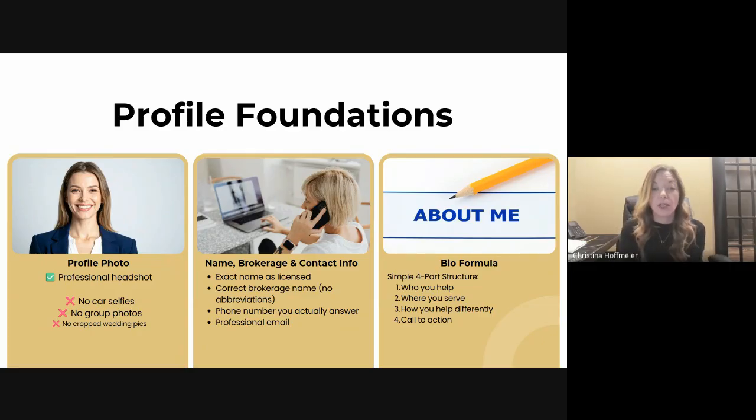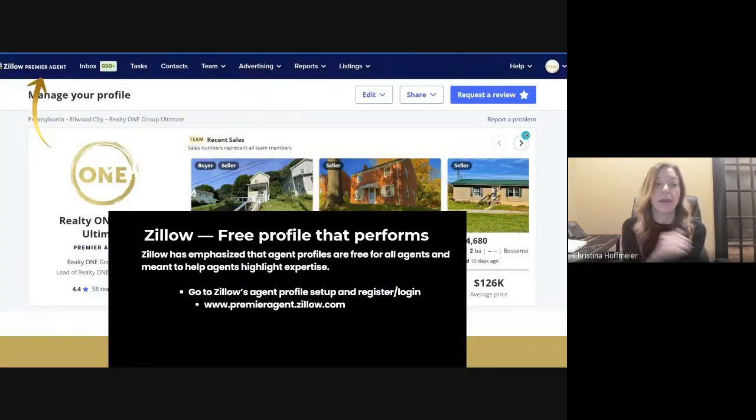Name, brokerage, and contact information must be everywhere. And your bio. Again, we're talking about your bio, which goes on all of the sites that we've done before this one, on PowerUp. So who you can help, who you serve, how you help differently, and your call to action. All right, so those are going to be the foundations of your About Me.